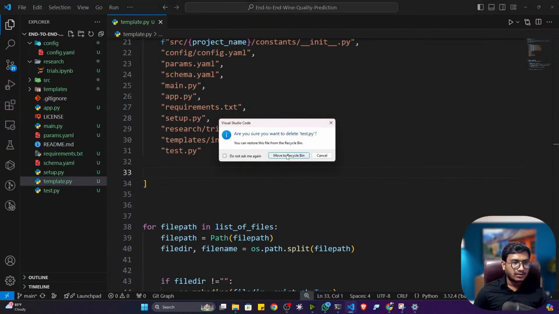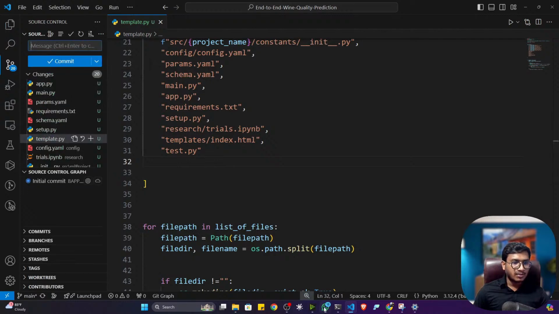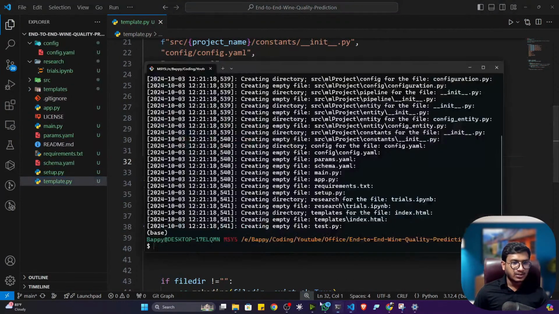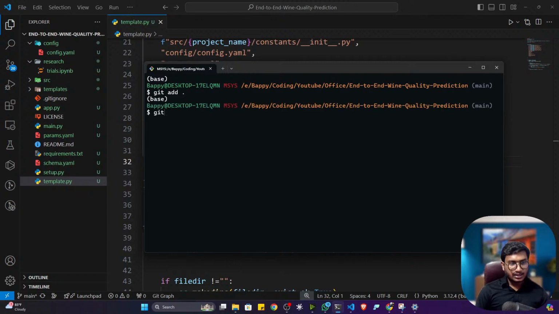It is not required. Now let's commit the changes to my GitHub. You can commit from your Git Bash as well as from your VS Code. Let me show you the Git Bash, how it can be done. Just write git add space dot, then git commit.